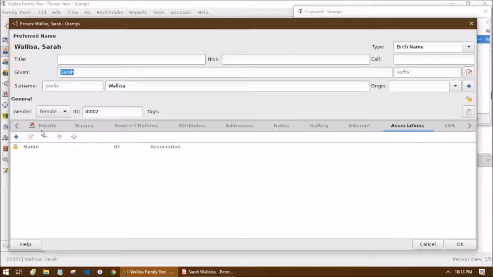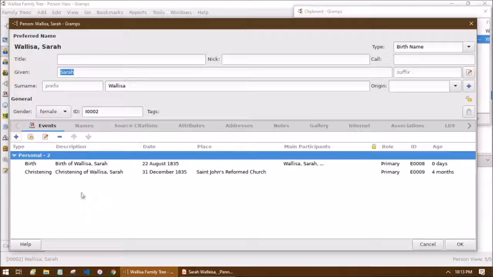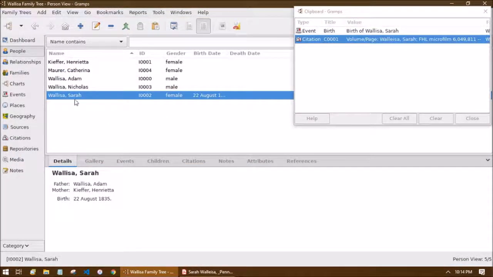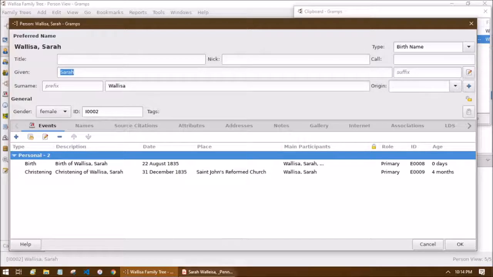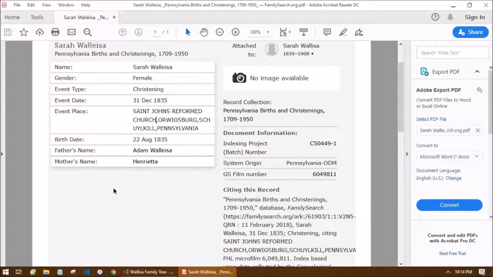And again, saying okay has created the event. It's not yet attached to Sarah, and we know that because the main participants are not listed yet. So the event is there. If we say cancel now, the event will still be in our tree, just not attached to anyone. So we have to say okay in order for it to make that connection to Sarah. All right, so now we have a birth and a christening record. Okay, and that's pretty much all we can pull out of this information.